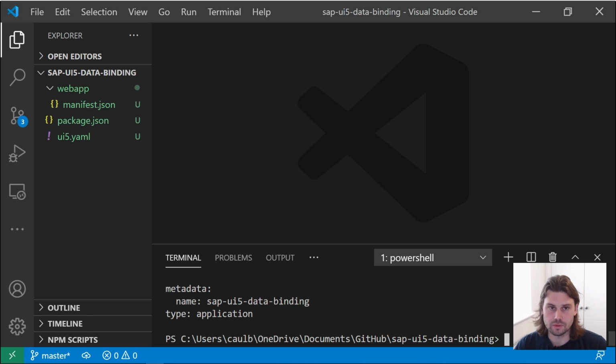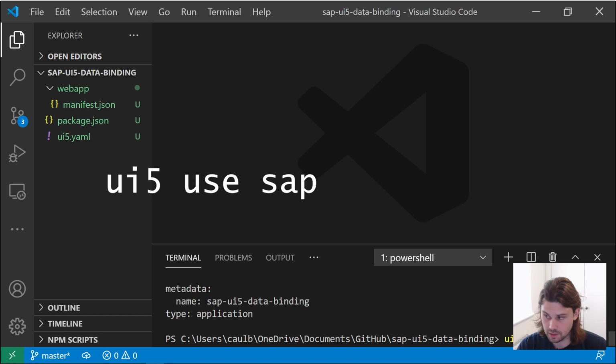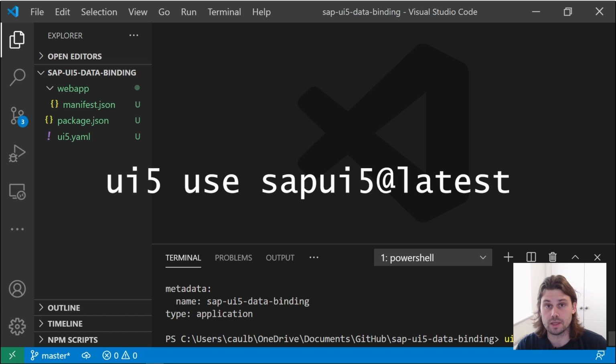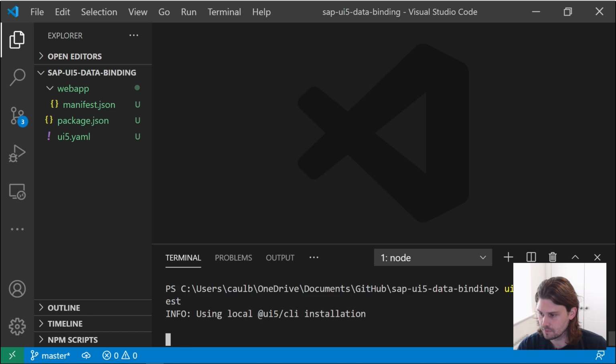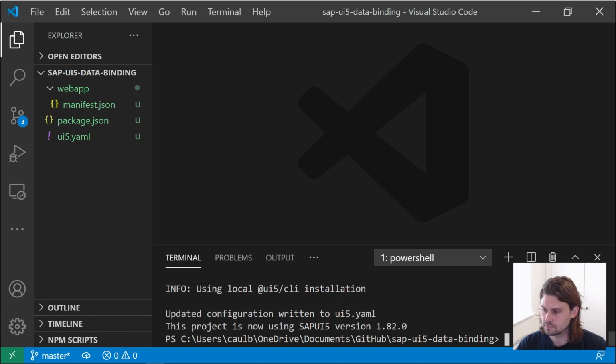And the last thing we need to do is tell the app which UI5 library we want to use. So we are going to again use the CLI, and we're going to say ui5 use sapui5 because we want to use the SAPUI5 library specifically, and we want the latest version, and let that run. Brilliant. So now we can get started with step 1.